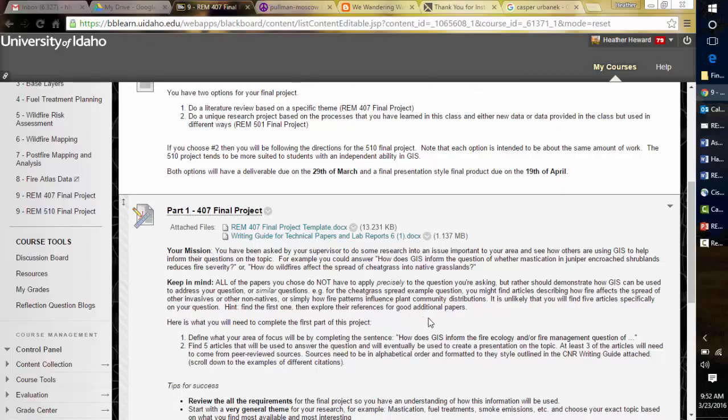For example, for the cheatgrass spread example question, you might find articles describing how fire affects the spread of other invasives or other non-natives, or simply how fire patterns influence plant community distribution. It's unlikely that you'll find 5 articles specifically on your question. So as a hint, it's a good idea to find the first one and then explore their references for good additional papers.